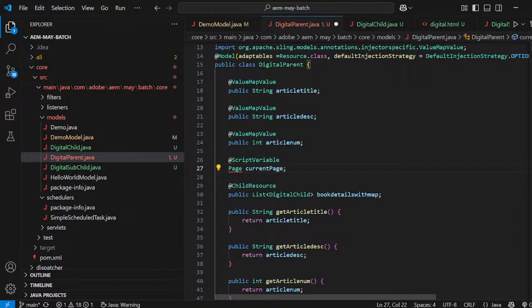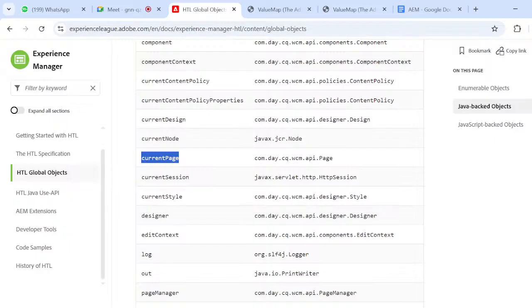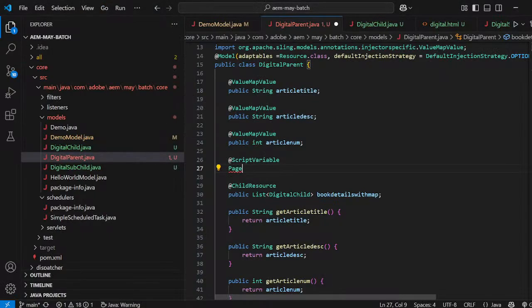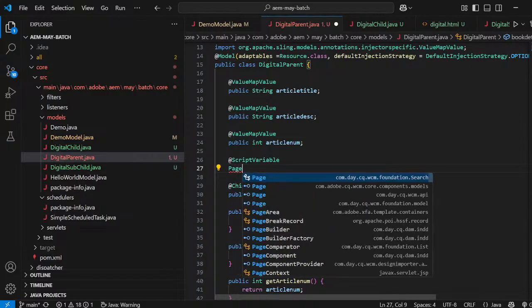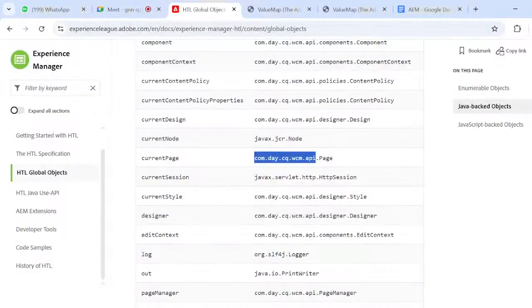Page: you have to import the package. Whenever you look for Page, it will give suggestions, so make sure you import the correct package. Why? Come to the document and see the package path where it comes from, com.day.cq.wcm.api. Make sure you import that package only. Simply save that, and the variable name is also currentPage. Why am I taking currentPage? Because the object name is already defined, so you have to use the same name.